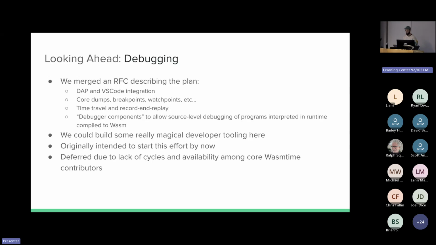As well as debugger components that allow source-level debugging of programs that aren't themselves compiled to WASM, but are actually programs being interpreted in a runtime that is compiled to WASM. So this would be things like debugging a JavaScript program that's being interpreted in StarlingMonkey. And so there's some really cool, magical developer tooling we could build here, leveraging WASM's strengths of enumerating exactly what the state in a WASM instance is, to do that record and replay and stuff. We've had these ideas for a while.